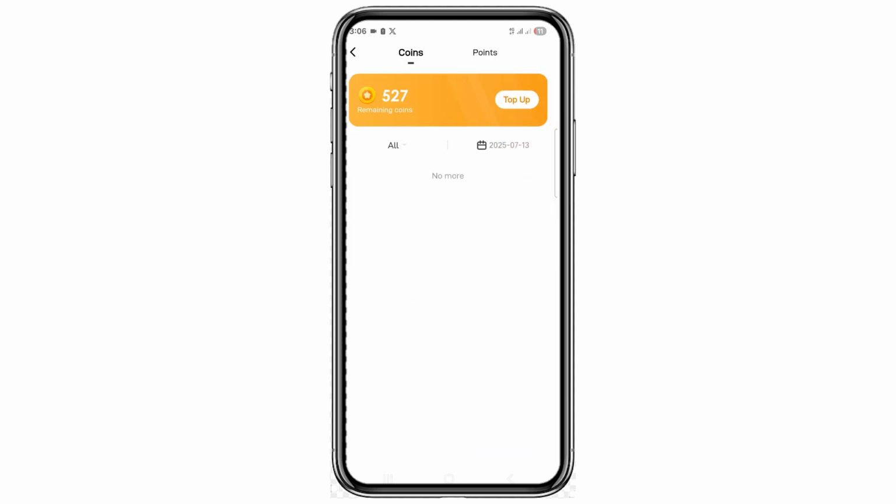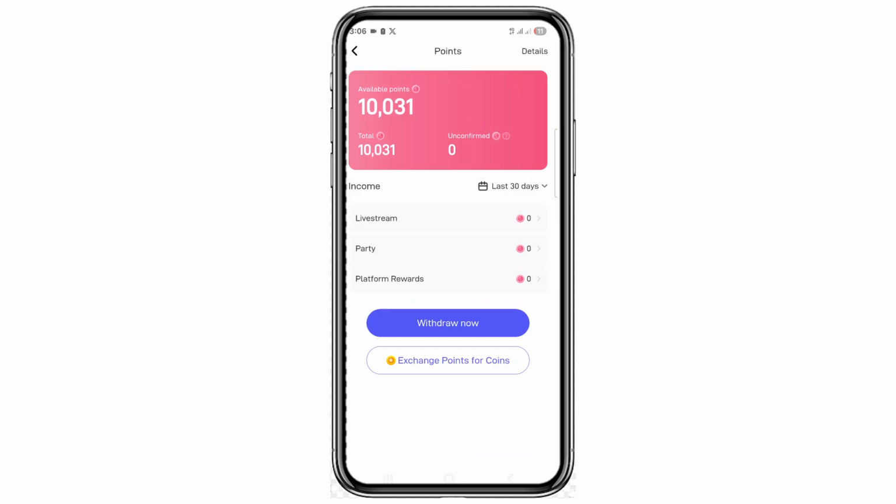So in order for you to actually do that, look in here where you can see points. If you go to the points option, just like this. So right here is your points. This is the points you've actually earned so far. Looking here, you can see withdraw now and exchange points for coins at the bottom.